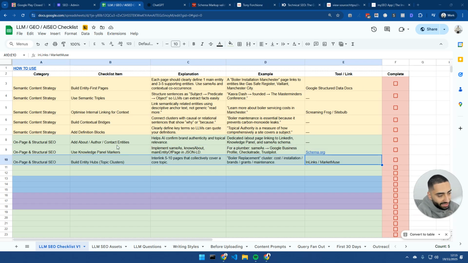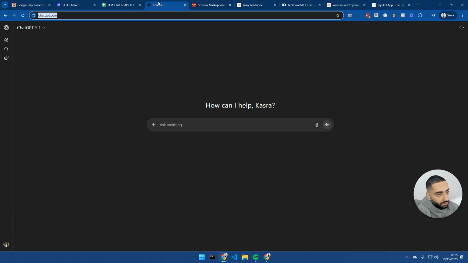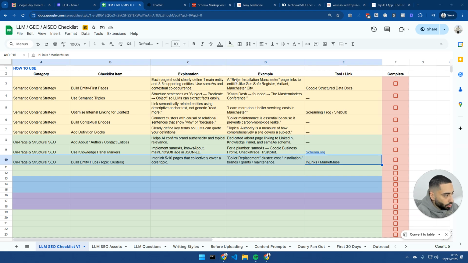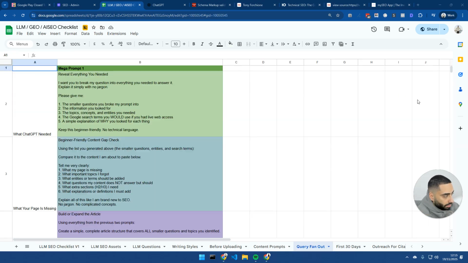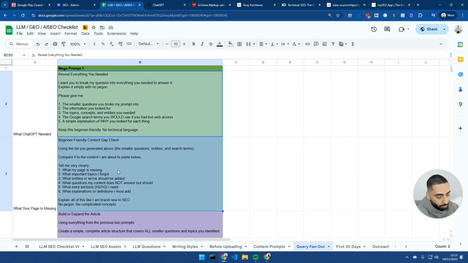Now, the next one is building entity hubs. So, for example, ChatGPT, Claude, actually all of the LLMs, including even Google, they do what's called query fan out, where if you search something within ChatGPT, for example, it might go and search 4 or 5 other queries to help with your primary query. Now, the good thing is, once you do actually have the sheet, I do actually have some prompts for this, but I'll show you this in very simple form.